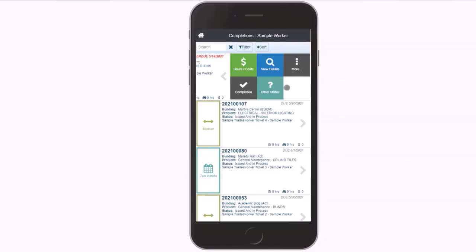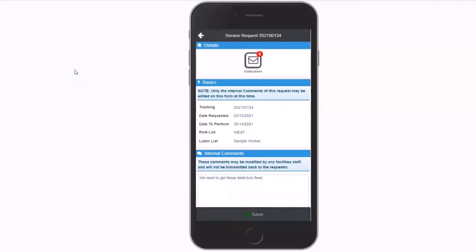Now, if for whatever reason you need to put a request on hold or something like that, there's the other status option. But the other one that you're probably going to use a lot is this view details. So go ahead and tap on view details. And let's talk about what we have here.